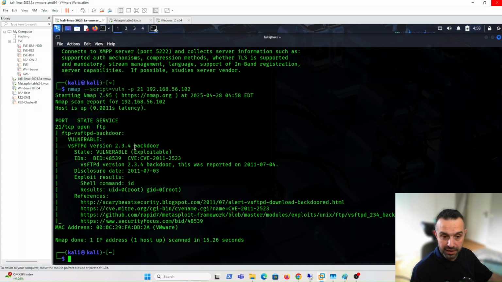Here we can see directly that it's FTP vsftpd backdoor vulnerable. This is very important and very interesting. It says the machine has this backdoor, state: vulnerable, exploitable. So you can exploit this, and it says which CVE it is. So you can Google this CVE and read all the information about this backdoor or vulnerability.